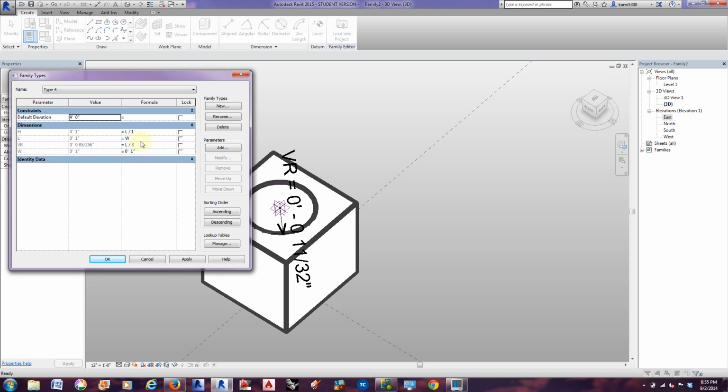At any rate, go ahead and set the formula up, and just note before you export it as an STL file, you'll want to change your height formula to L divided by 1 so that it's equal to 1 inch by 1 inch by 1 inch. Does that make some sense? Good.